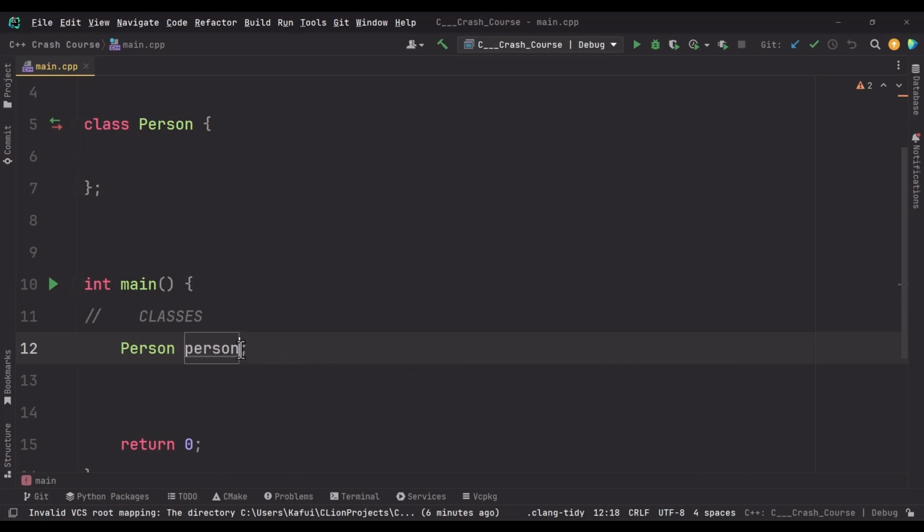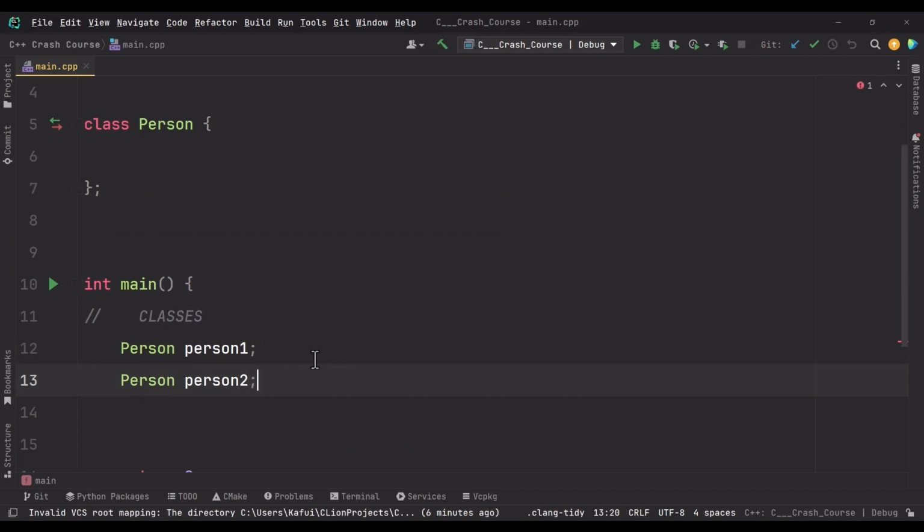So I can say this should be person1. I can go ahead and call it again and say this should be person2. So I can create several instances of this class, and an instance of the class is an object in C++.